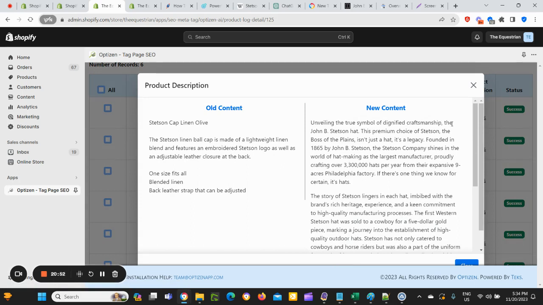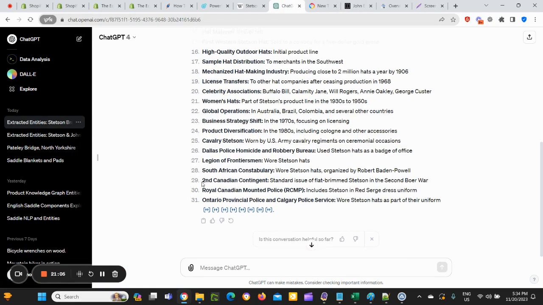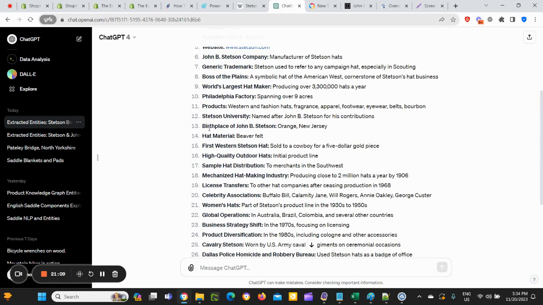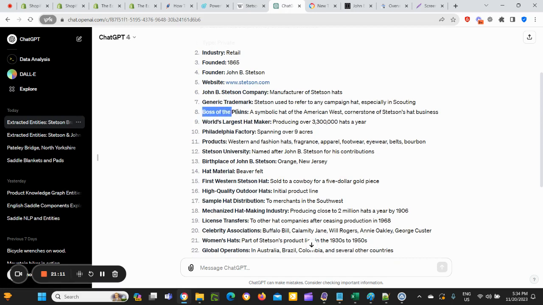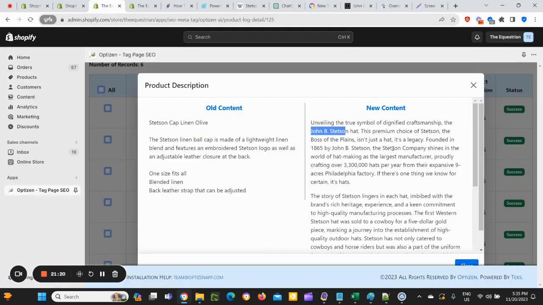Unveiling a true symbol of dignified craftsmanship, the John B. Stetson hat. So we have one of our entities here. The premium choice of Stetson, the boss of the plains. So boss of the plains. Where did I see that? Am I blind? Boss of the plains. So we've got one of our entities here, a symbolic hat of the American West. And it's been added in the content here.